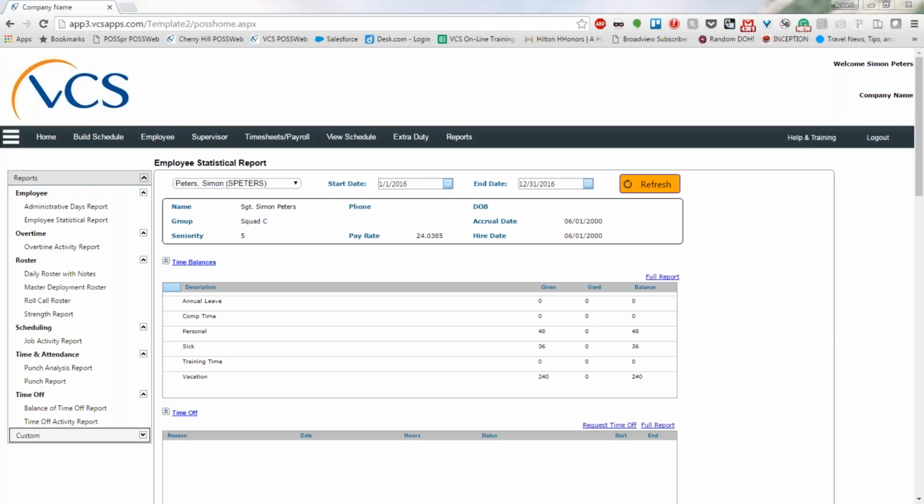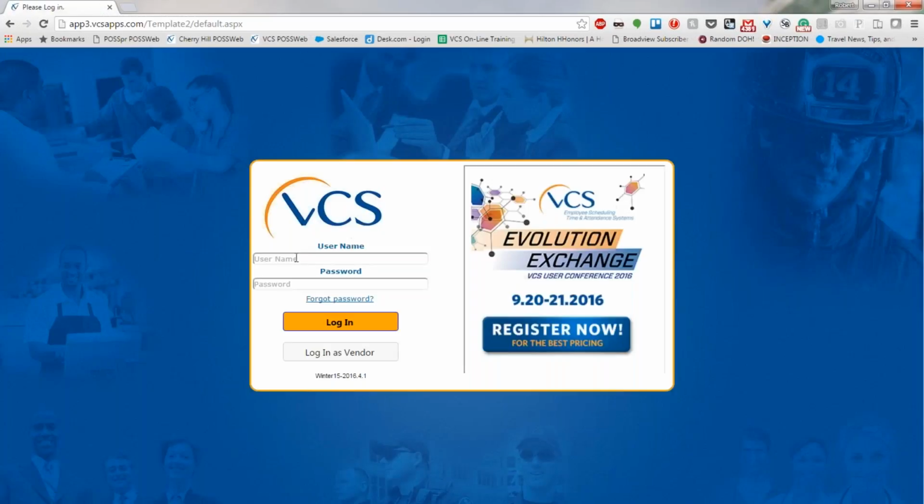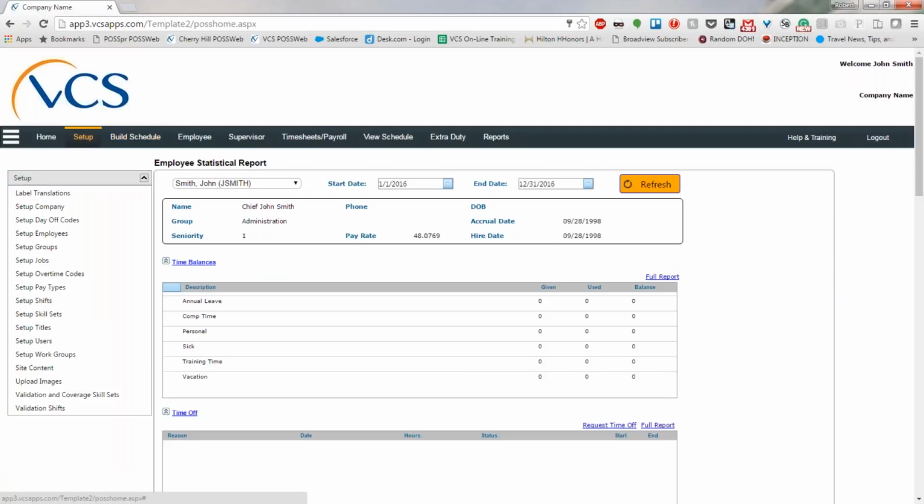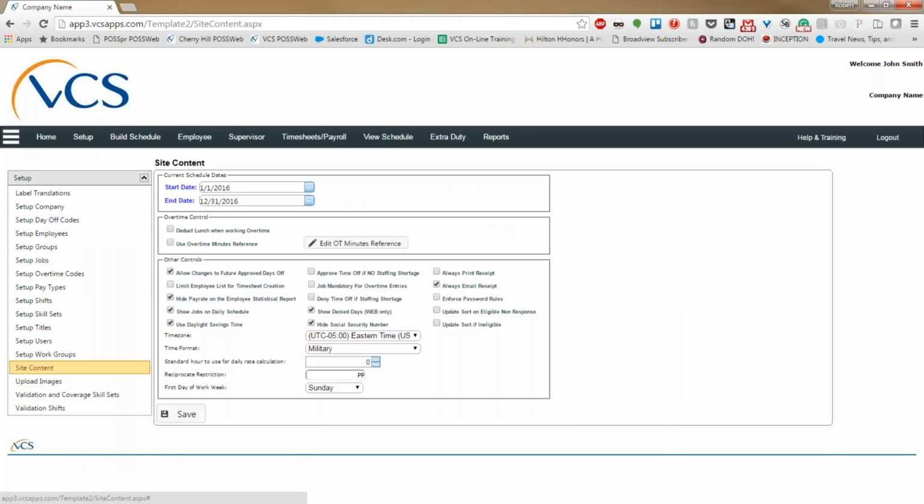Okay. So there's no questions on this then. I'm going to quickly sign out, and I'm going to log in as an admin. And I can show you that under the Setup menu, and I believe it's under Site Content, right here is where you can adjust that limitation.